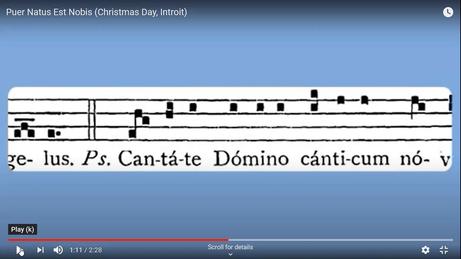So now you'll see here we have this PS, and PS is short for psalm. So this is something that comes from the Bible. And we see in the music here this double bar. That double bar tells us, just like indenting a new paragraph, that there's a new section. And you'll notice that the style of chant changes a little bit, becomes a little bit more simple. So this is the psalm verse, the second section of the chant.